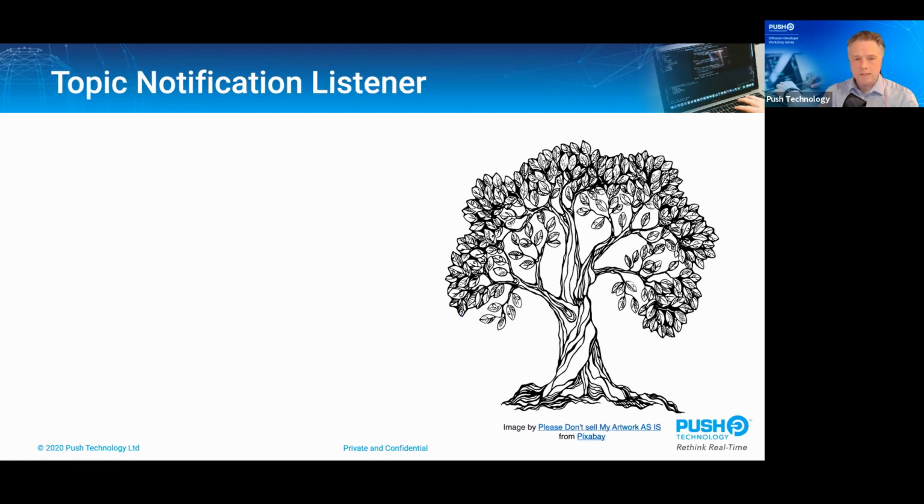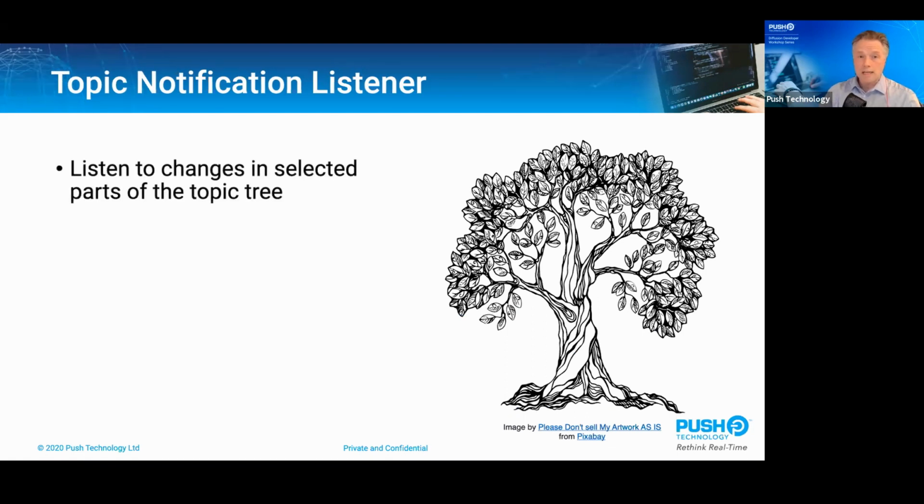Moving on to the listeners. Using a topic notification listener, a client can listen to changes in a selected part of the topic tree. Essentially, it subscribes the session to changes in the topic tree rather than the topics within. We select the parts of the topic tree using topic selectors, so it gains all of their expressiveness.